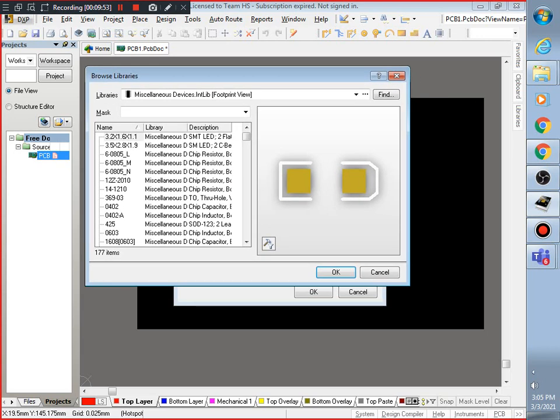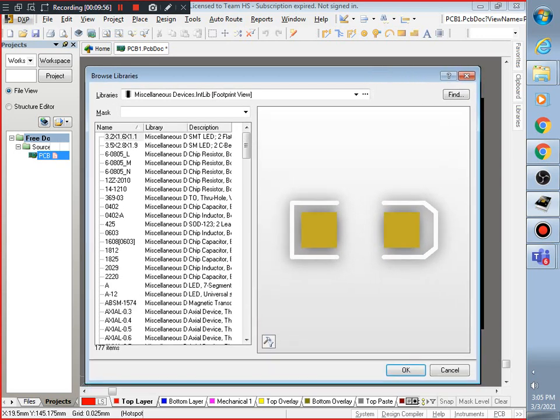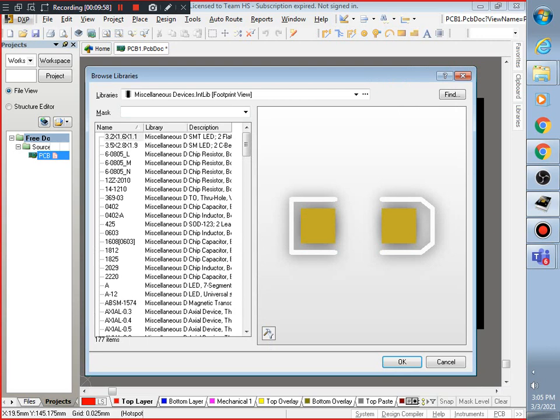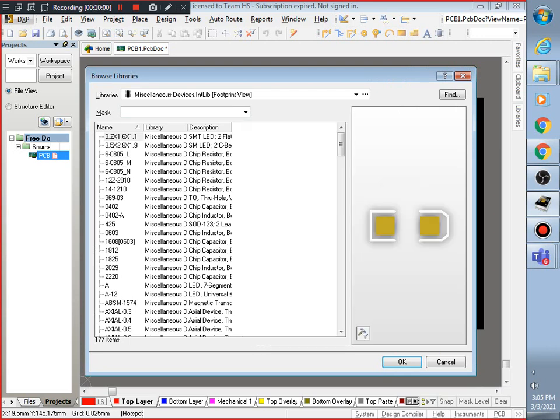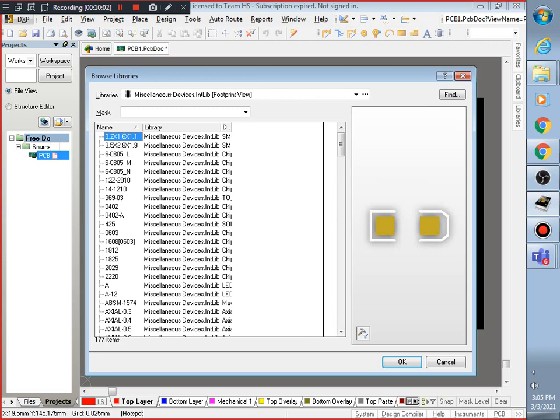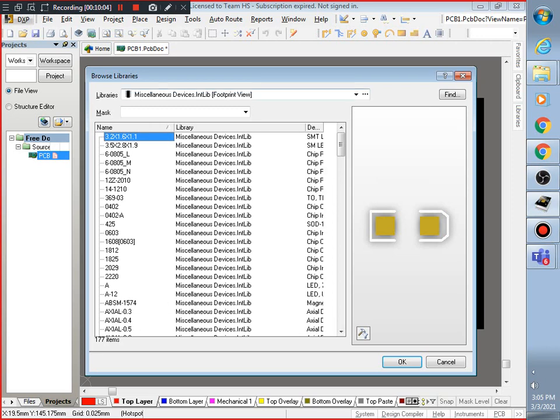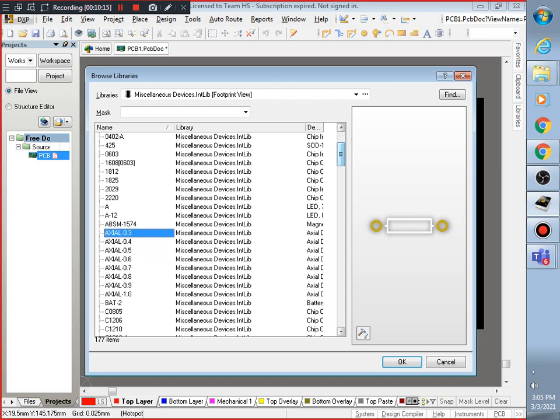Now this gives me all the libraries which are included by default. As you can see, I can see all the components which are already inside it. This is miscellaneous devices, and you can see their names and their pictures. You can see this is a resistance, this is the shape of a resistance, but I will not use this one. This is axial 0.3, 0.4, 0.5, 0.6. These are just different shapes of those resistances. But I don't need that. I need to install some new ones.